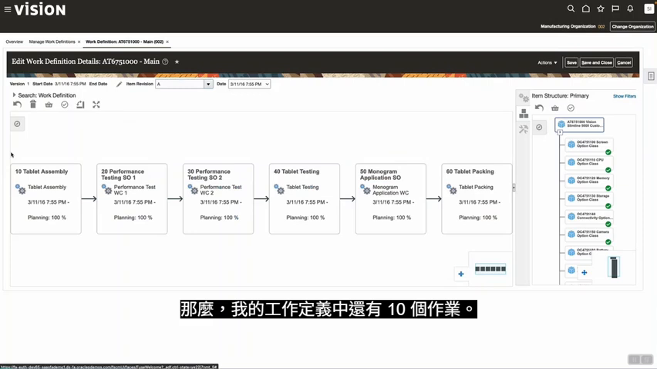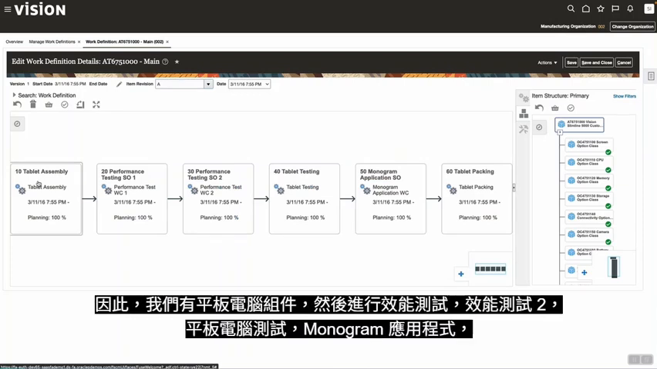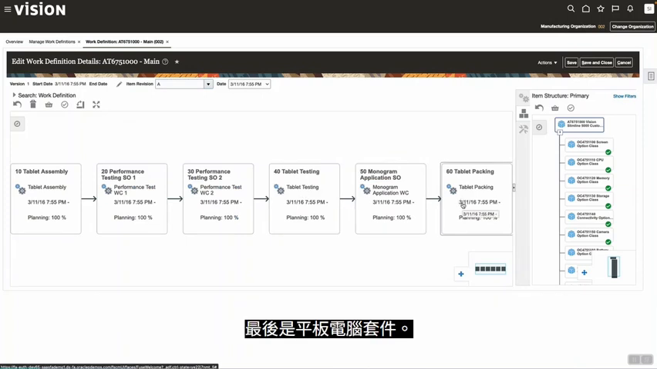So notice in our work definition that there are 6 operations, the first sequence beginning with the number 10. So we have the tablet assembly, then performance testing, tablet testing, monogram application, and then finally tablet packing.